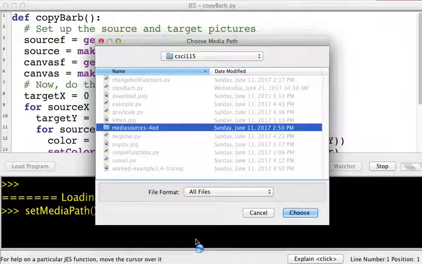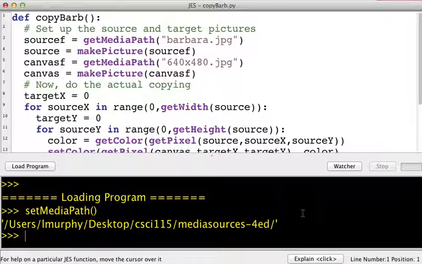So you want to click on the folder name. If you're inside the folder, you need to back up and click on the folder itself and click choose. So wherever you've saved your media sources with all of the files from the textbook, the image files, go ahead and choose that. And then now, as long as I've loaded my program, I can go ahead and run copy barb. So I run copy barb.